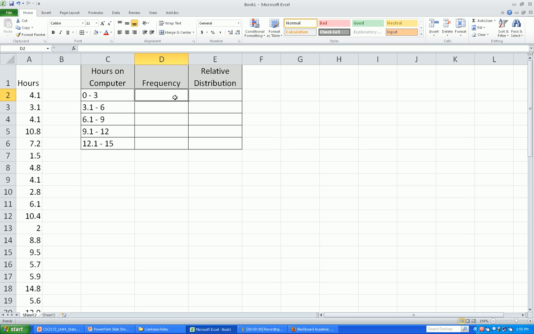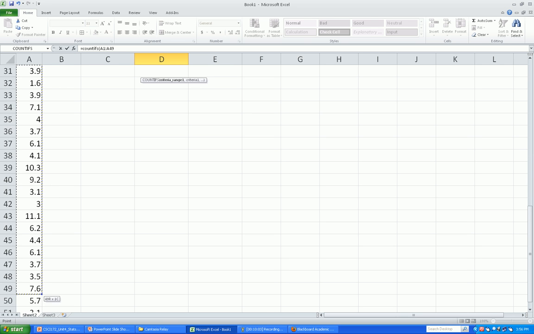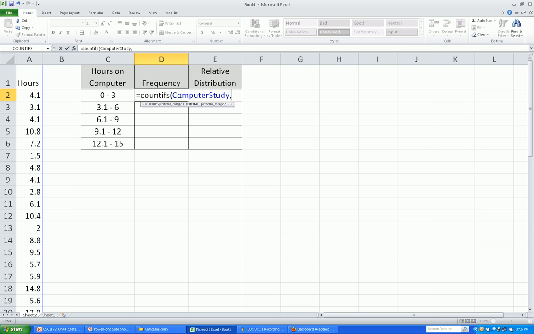So my frequency, I'm going to center this too. Equals, and I mentioned the COUNTIFS statement. So I say COUNTIFS, and I choose my range, my criteria, range, and then my criteria is what my smart text is telling me here. So my range is going to be, and again, I'm going to just select them all by hand, and then a comma. Now I put my criteria in. By the way, notice once again that rather than show A1 to A51, it just comes in as computer study.